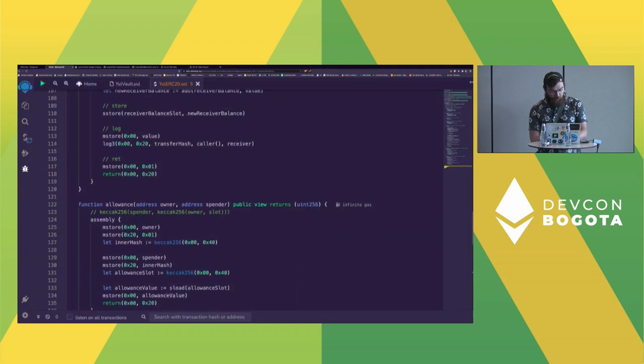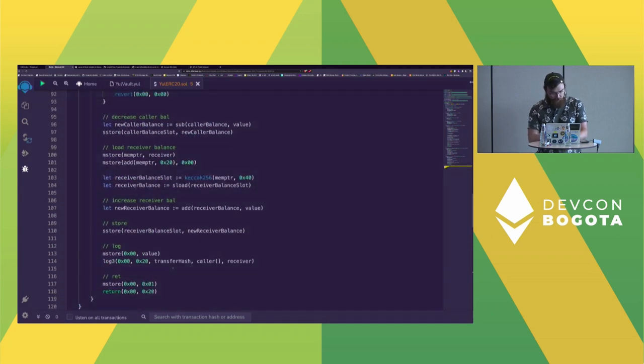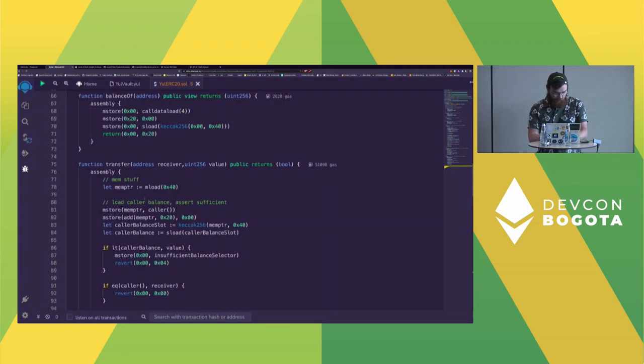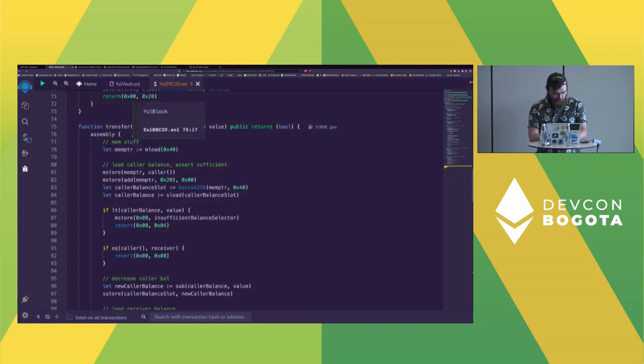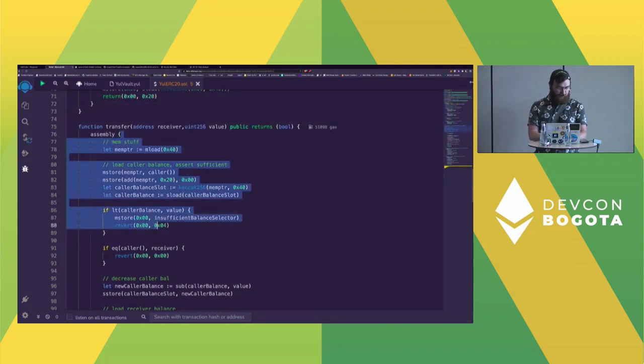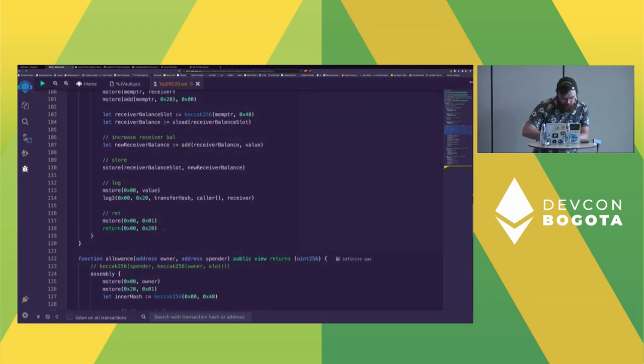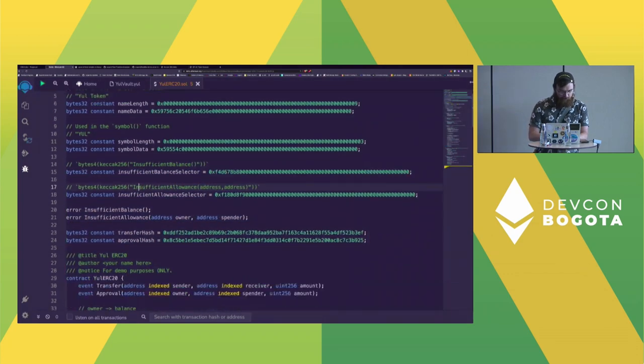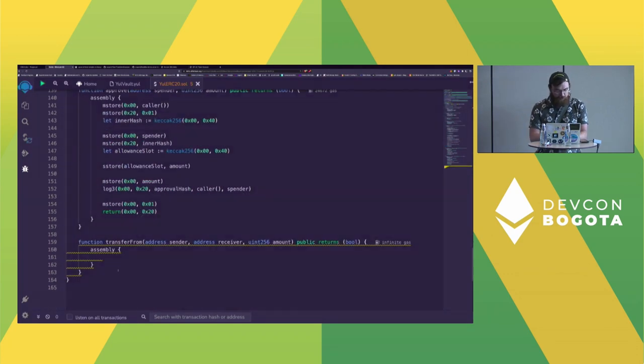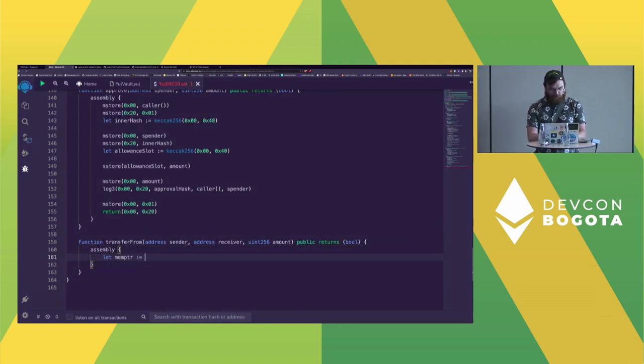All right, so we're gonna do a very similar thing to the transfer from function. We're actually gonna just copy paste most of this with an exception. Oh, I don't know if I'm going to be able to do this with this tiny mouse. Hold on. Nice. Okay. No, we're just going to do it from scratch. We'll do it live.